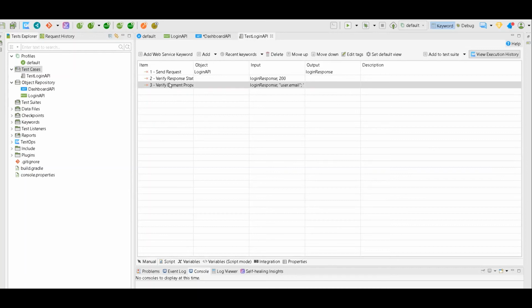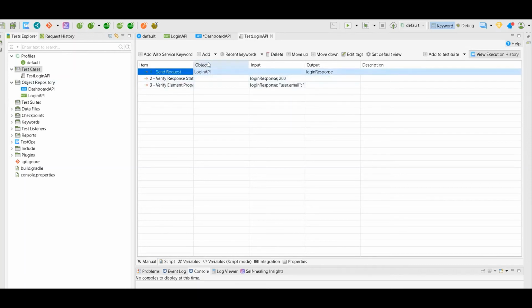Okay, so let me repeat these three things. As I said, when you add a test case, step one will automatically come. What you need to add in step one again is the name of the variable. So I'm saving the send request response in the login response variable. Output, I gave the name as login response. This is important. You can copy paste this.